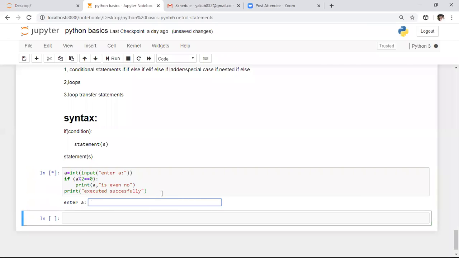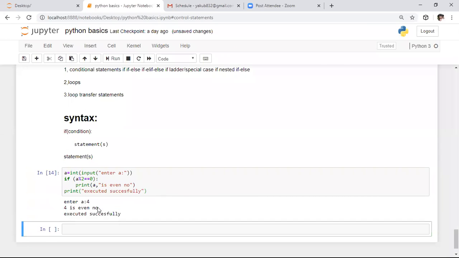Again, initially I'm entering 4. Whenever you enter 4, this condition is satisfied, and whenever this condition is satisfied, it enters into this statement. After this, it will execute this portion irrespective of this condition. This statement is always executed. So here it is, executed successfully.